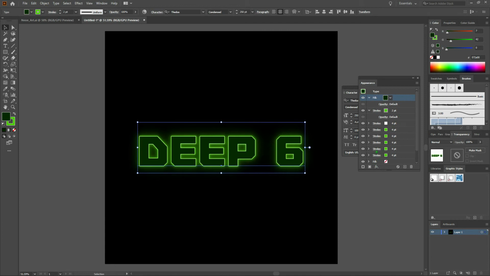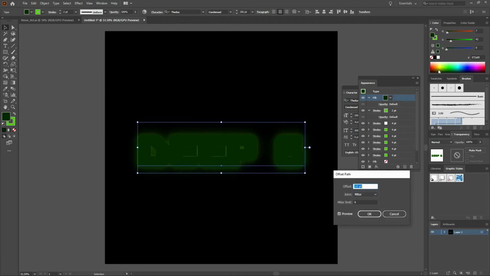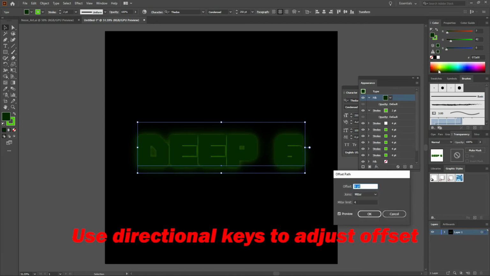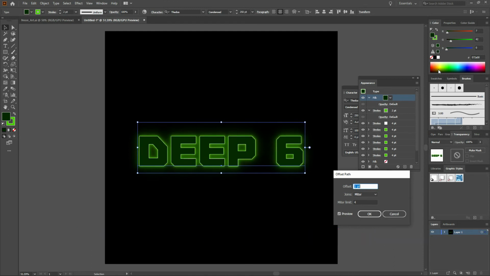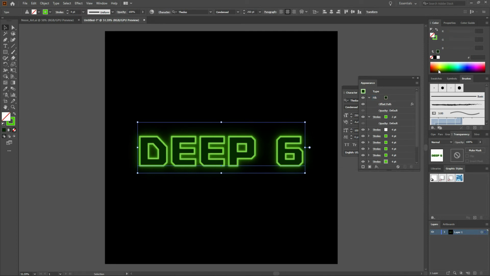We change that by selecting Effects with our fill still selected. We'll select Path, Offset Path, and then we'll change our offset to -5. Select OK. Next thing I want to do is add some of the neon effect in front of our fill. I'm going to do this by dragging my fill down beneath my first 2 strokes.